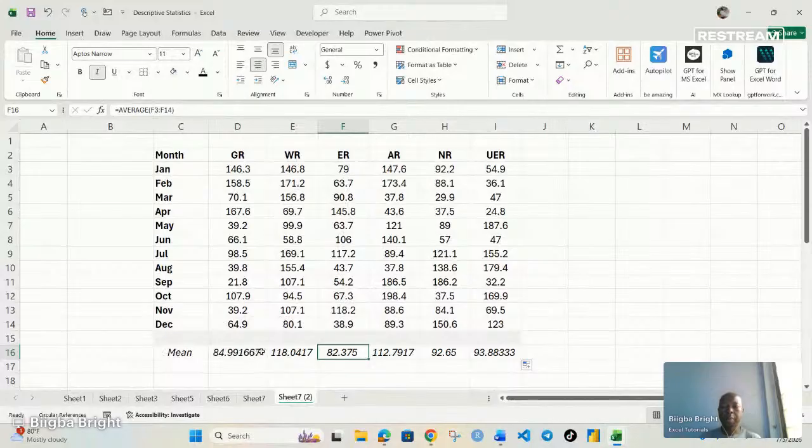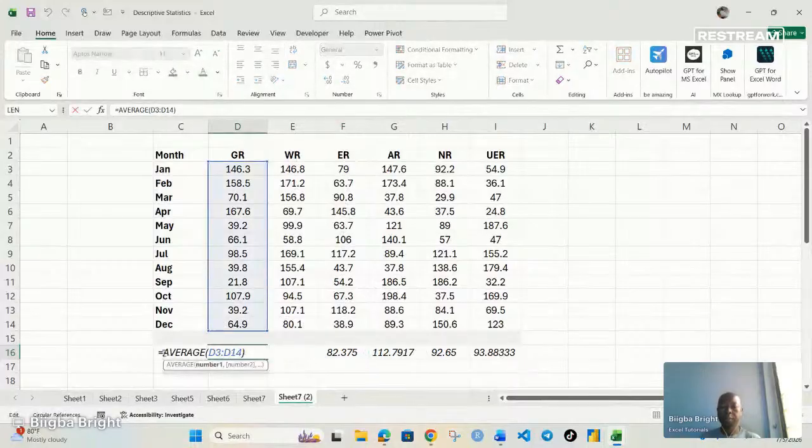But you notice that when we type the mean, we're going to see a whole lot of decimals. So let's come back to this point. Because of the decimals, we want to reduce the decimal numbers to, let's say, one decimal place.